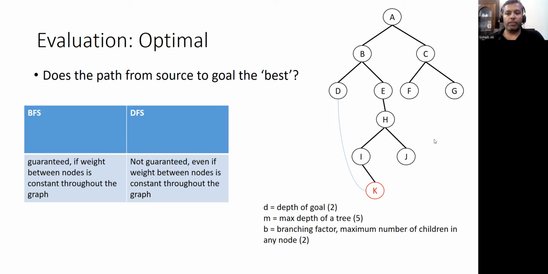The second criterion was optimality, and there we discussed that if we forget about the particular weights of each edge, and I know that moving from A to B is the same as moving from A to C, which is the same as moving from C to F, and the same as moving from B to E, for example, so that every hop has an equal cost, then I'm sure that breadth first search will be optimal.